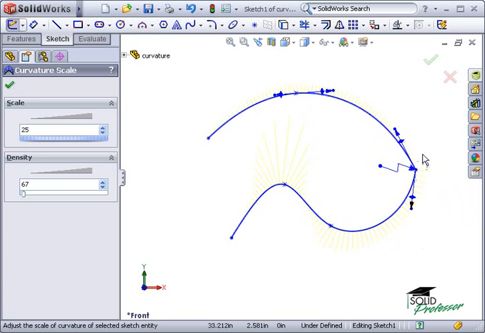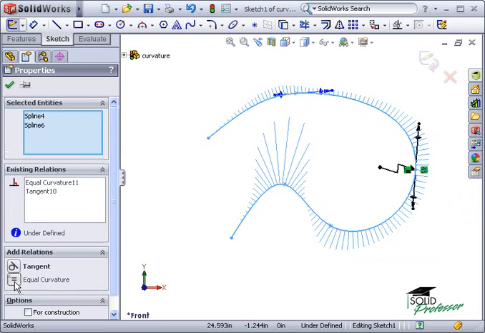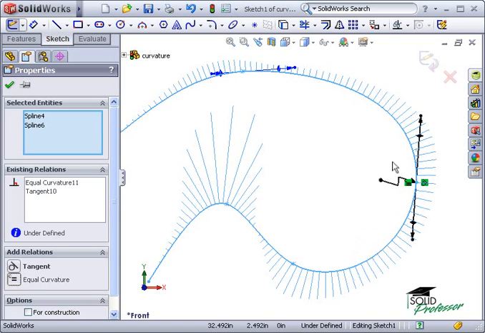This makes for a smooth transition, as shown here. The equal curvature sketch relation causes the foreshortened radius symbol to be shown along with the spline handle. Notice also the smooth transition between the combs of the two splines.